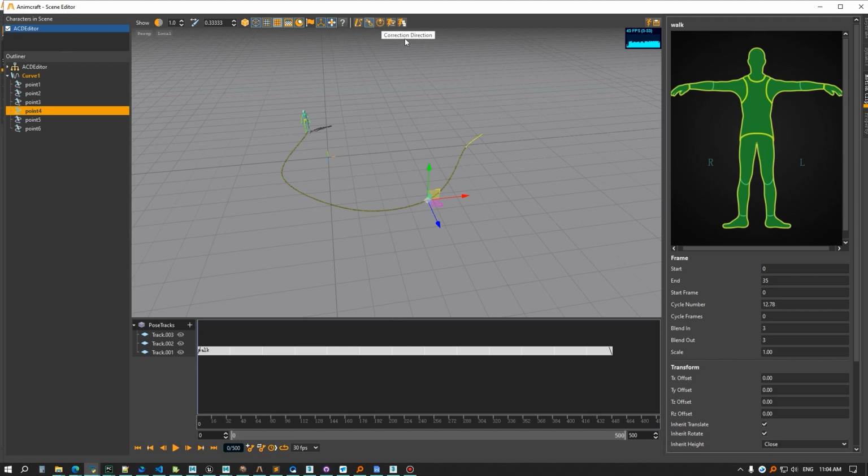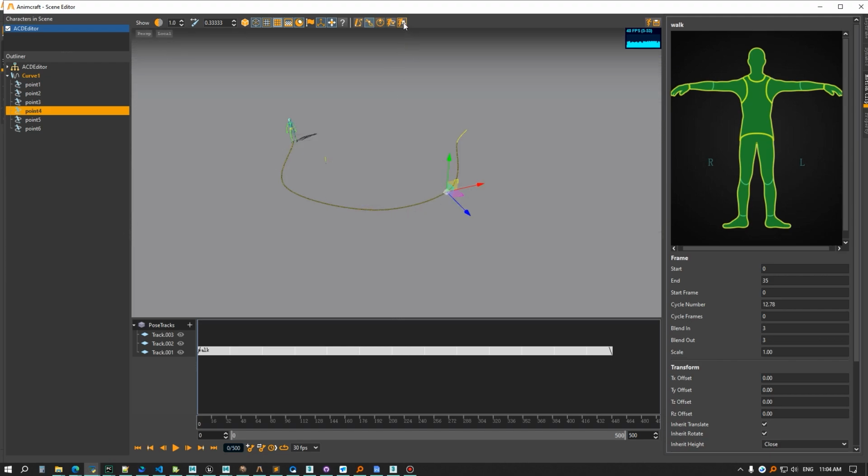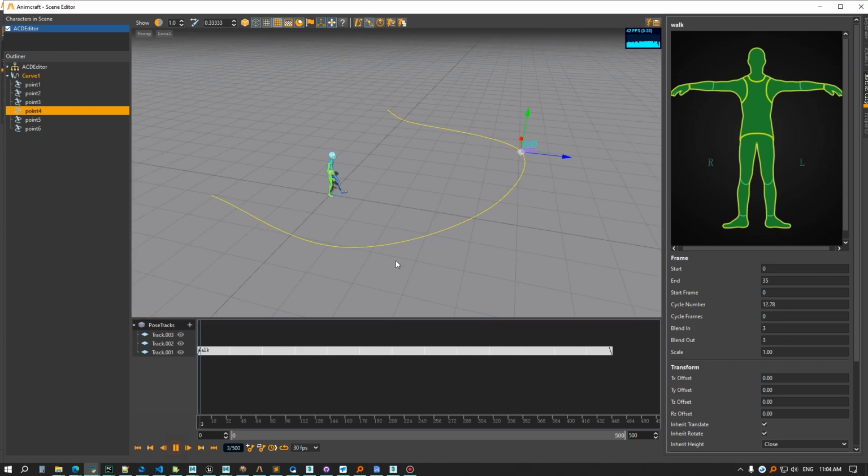Okay, this can correct our direction, and then, if we want to cancel its sticking to the curve, we just click Detach from Motion Path. And it will stop following the curve, and go back to the motion animation itself. Like this.